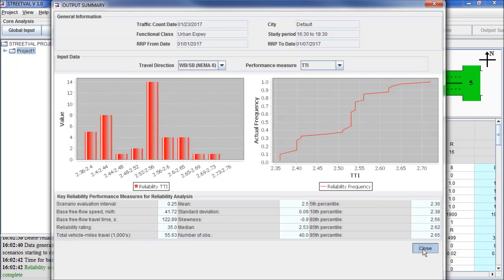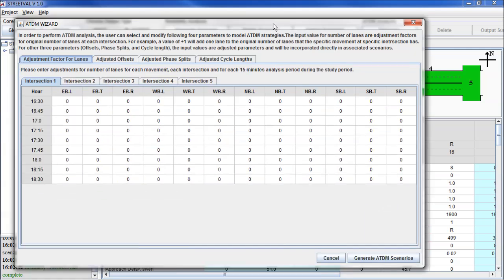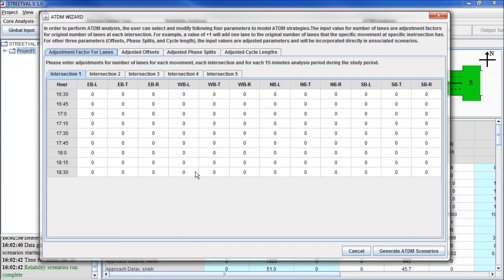So with that said, I'm going to click on the close button, and I want to pursue our ATDM analysis. In order to implement ATDM strategies, which in this case will be reversible center lanes, I have to click on the generate button here in the ATDM analysis, so that this window will be opened, and this is the main window that is used to implement our ATDM strategies.